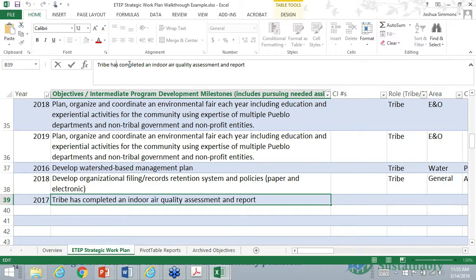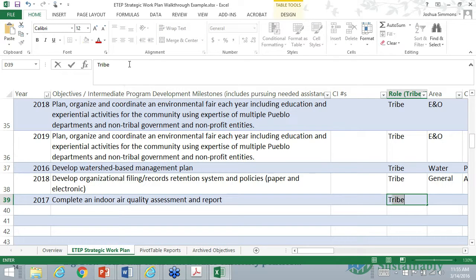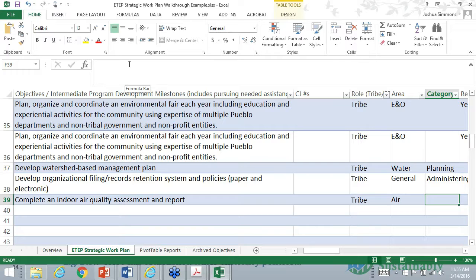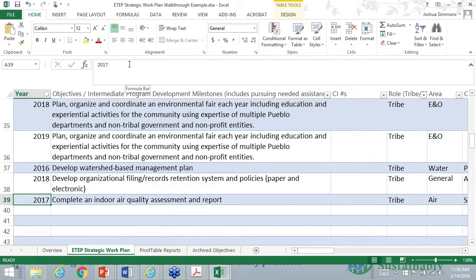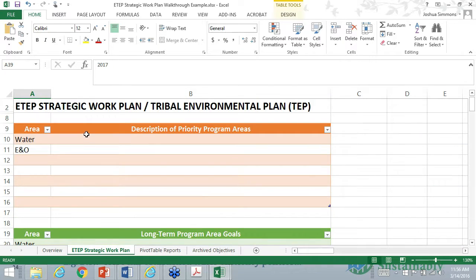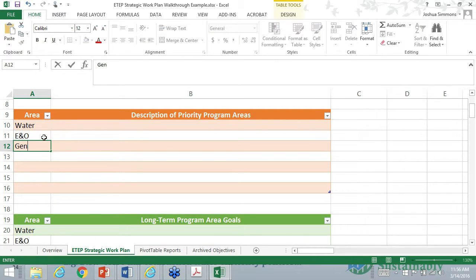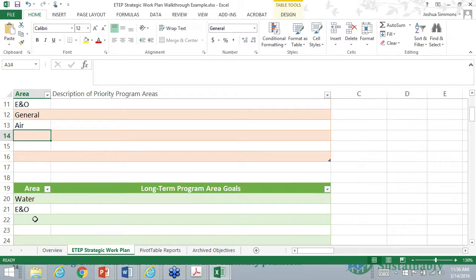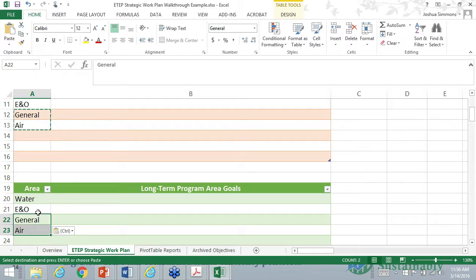So I would just change this, instead of "Tribe has completed," to "complete an indoor air quality assessment report." And so I'm going to put Tribe, I'm going to put air, I'm going to put studying. It's not a repetitive activity. Then up here, we have general, we would fill those in, and then we have air as well. And you can resort these in alphabetical order later on.